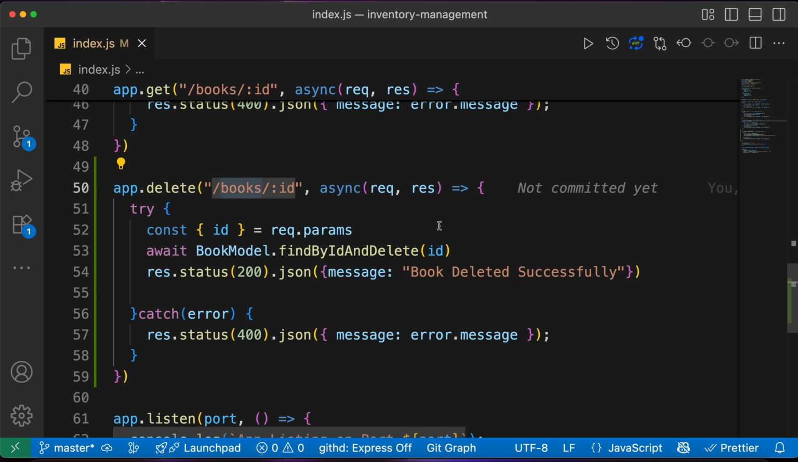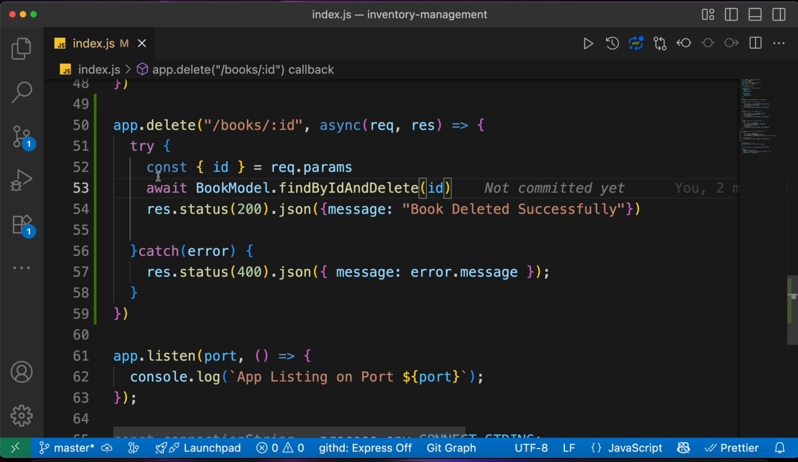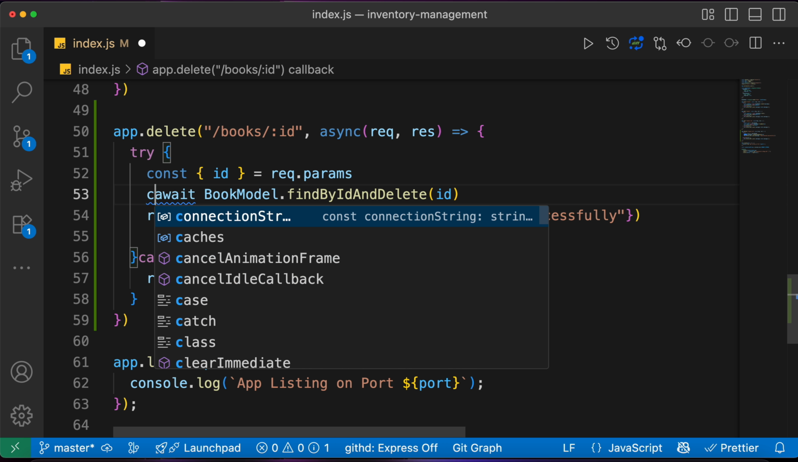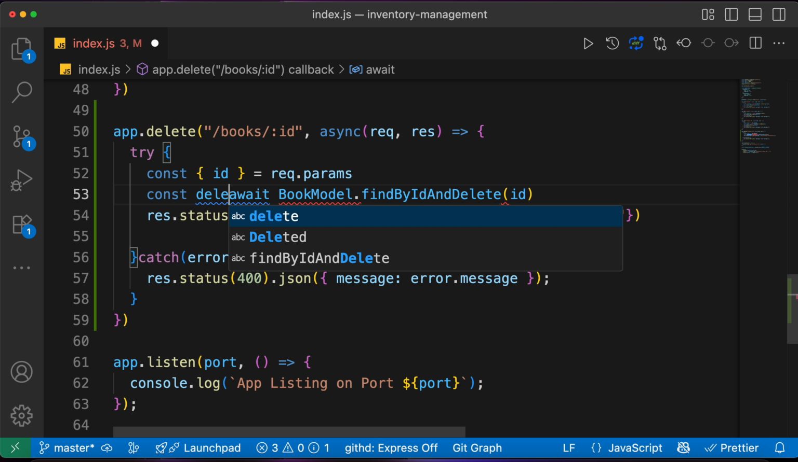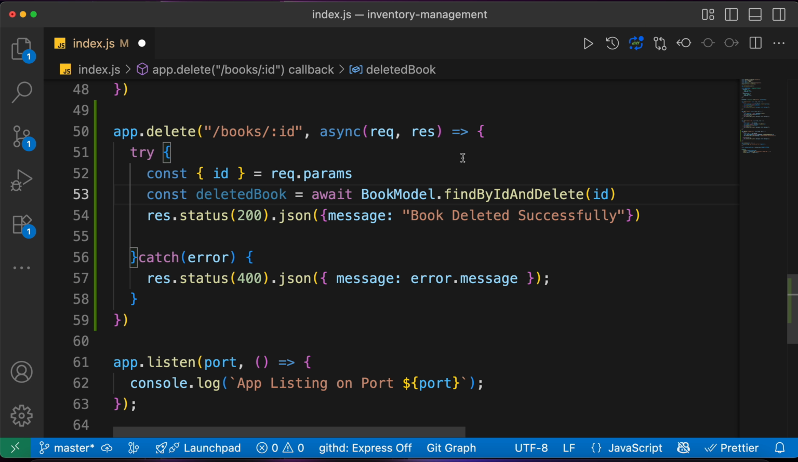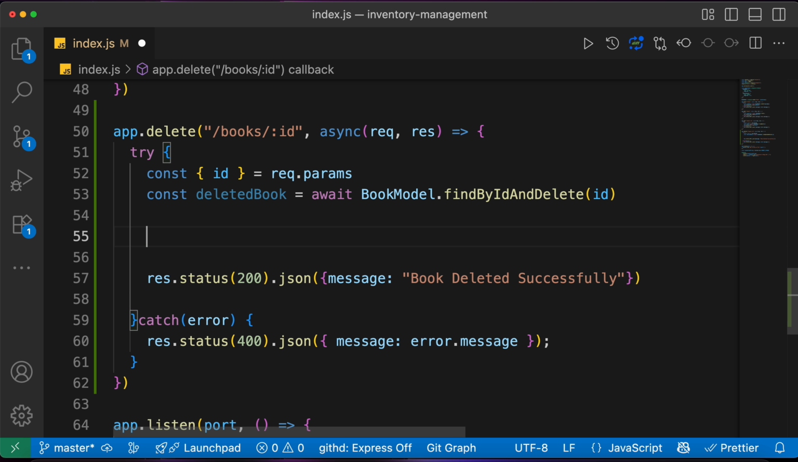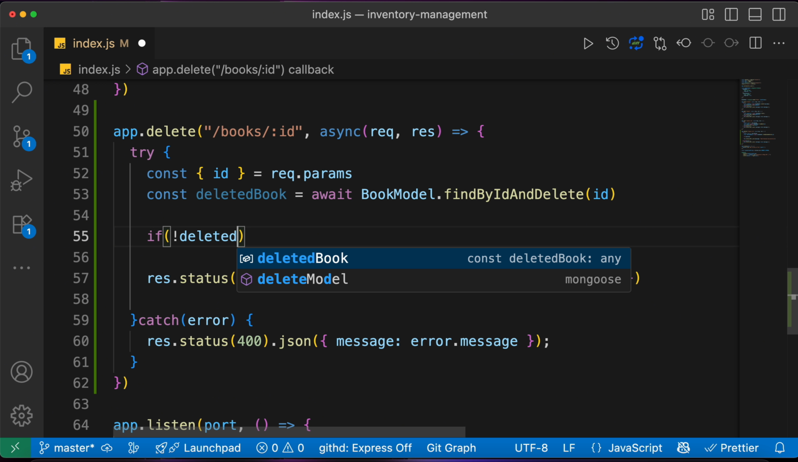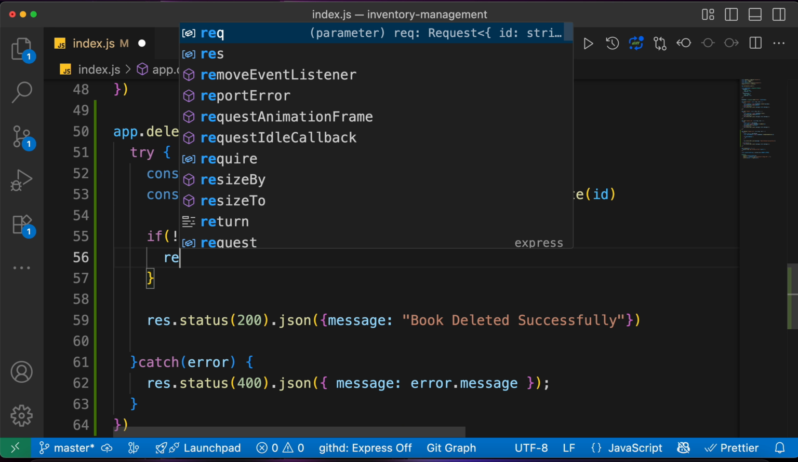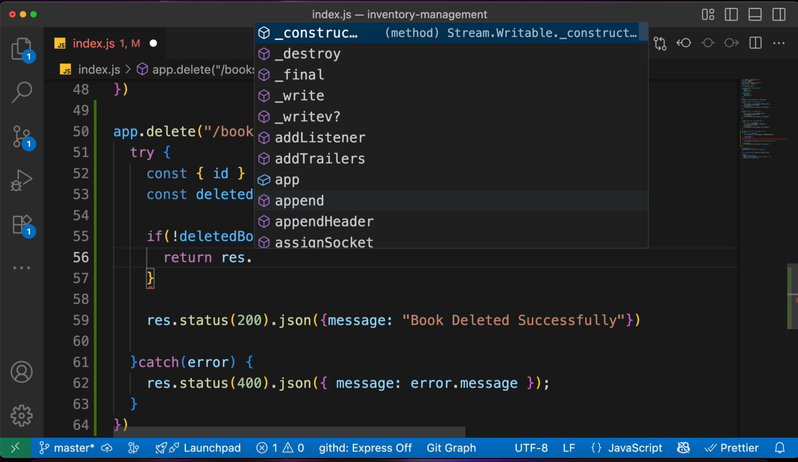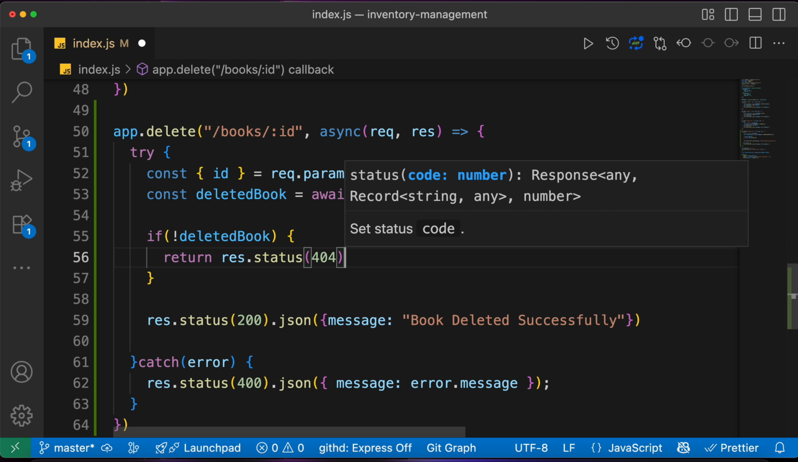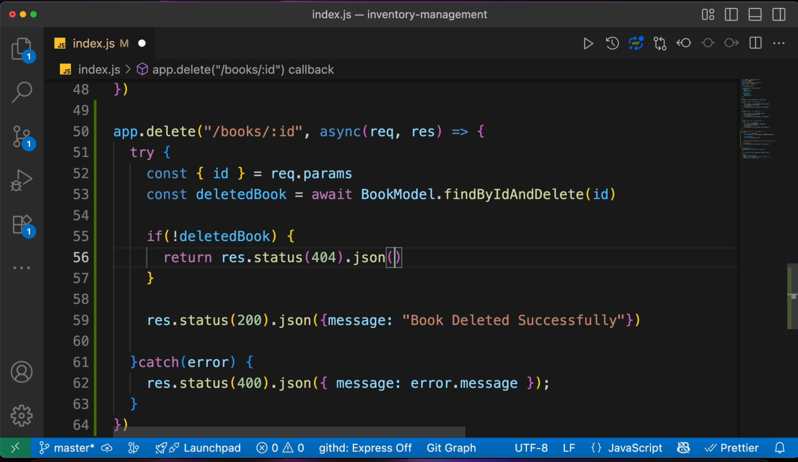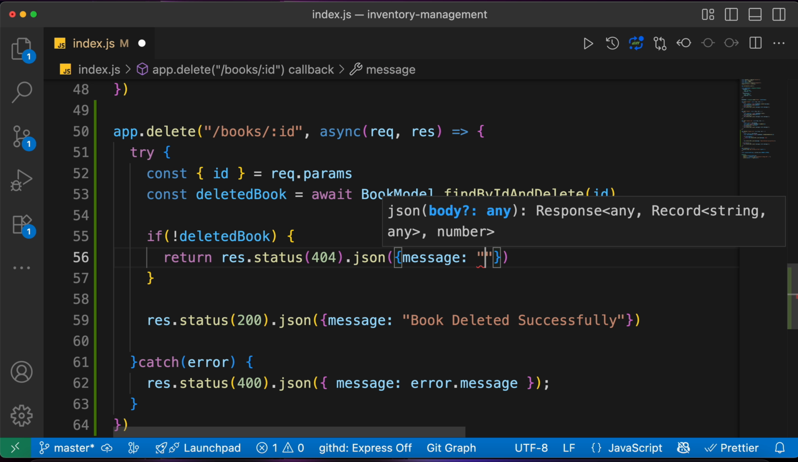So we want to add a message here. We're gonna store this response in a constant. Let's name it deletedBook, okay? And we're gonna create an if condition. So if there is no deletedBook, we're gonna just return res.status 404, that means not found. And the message is gonna be book not found.